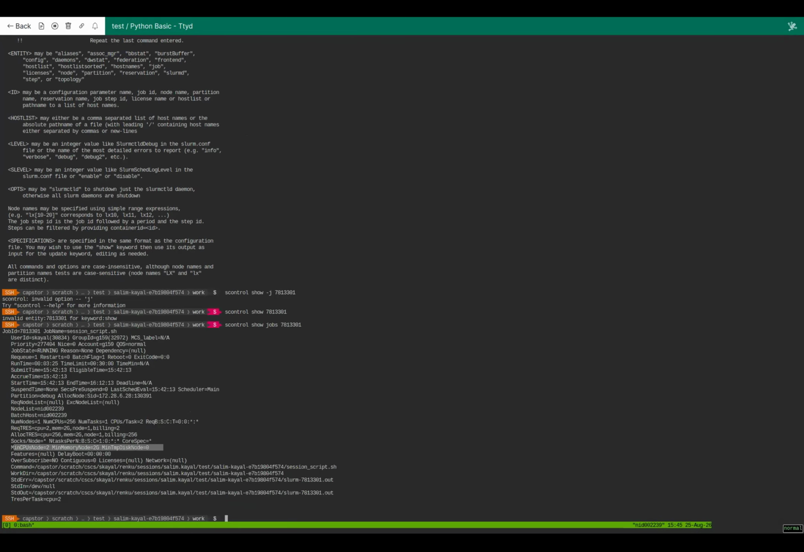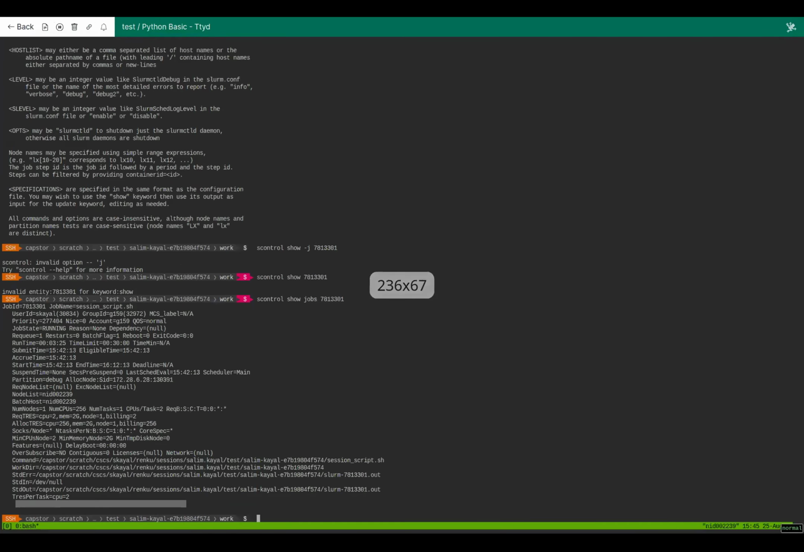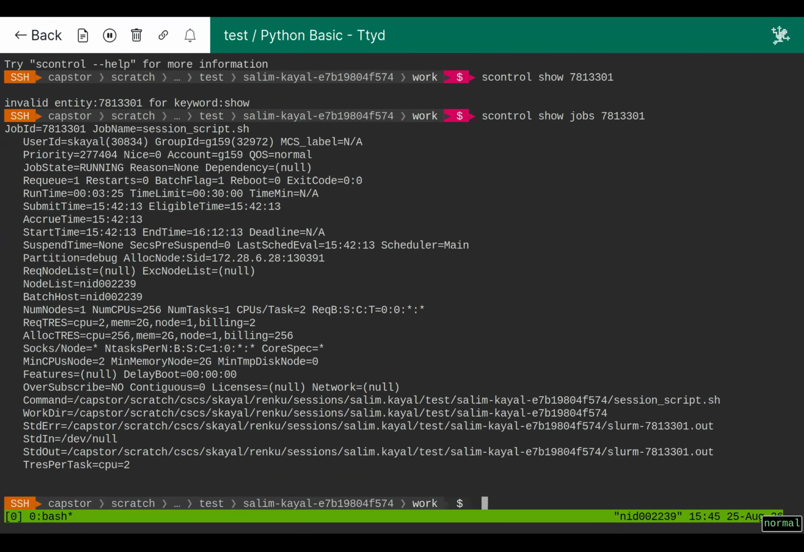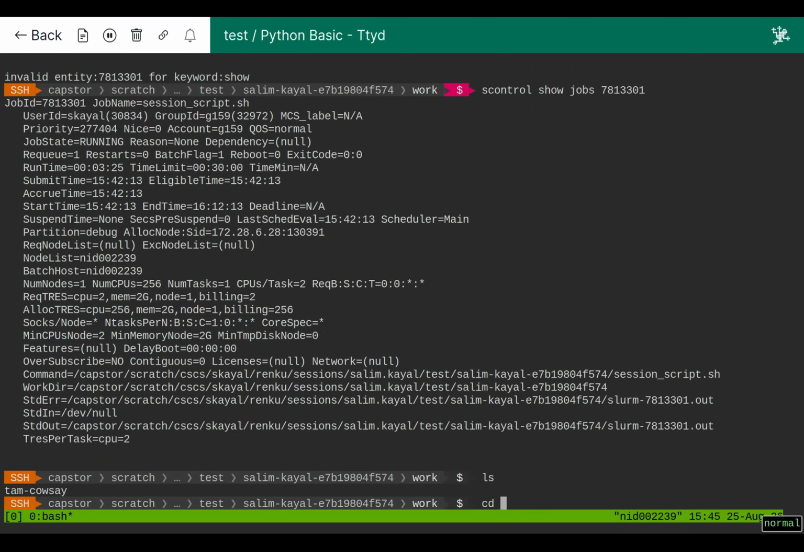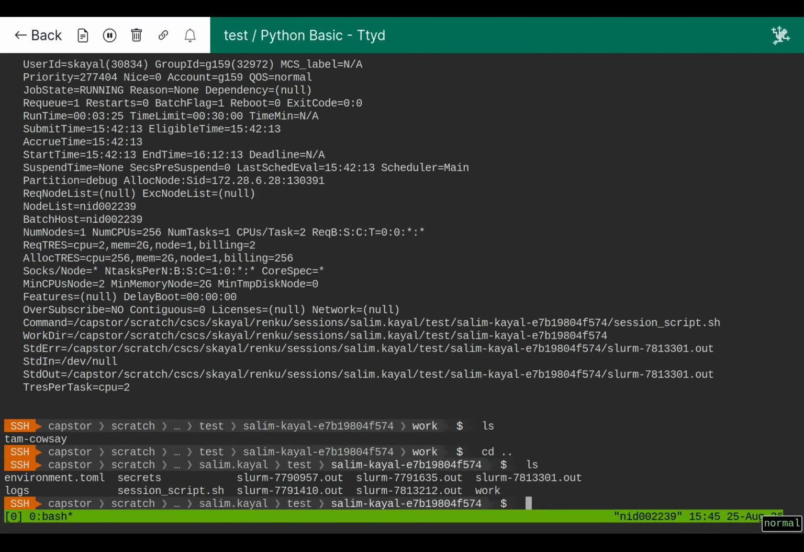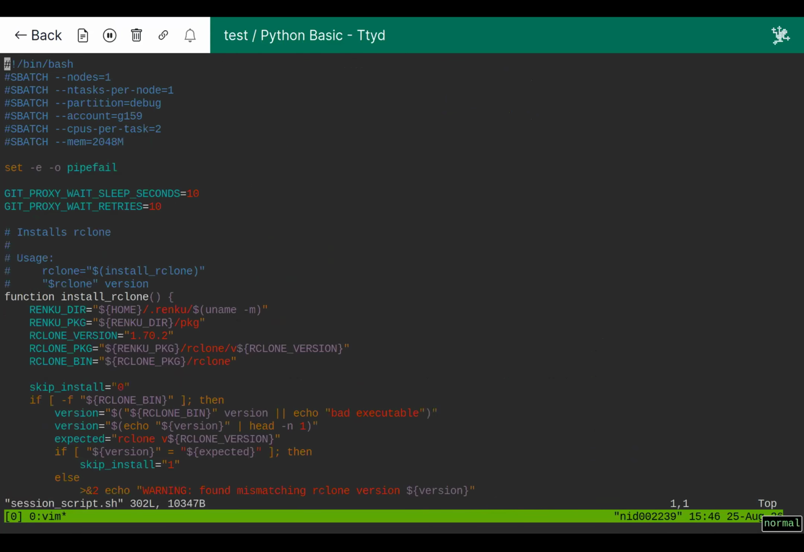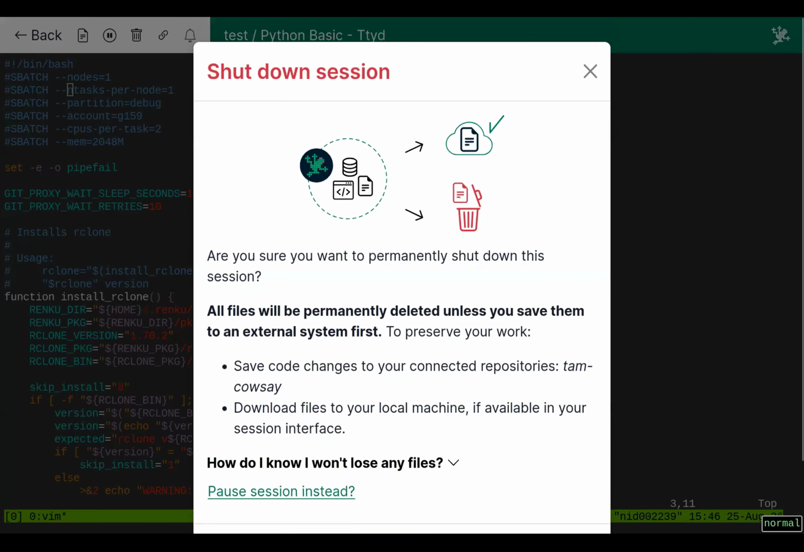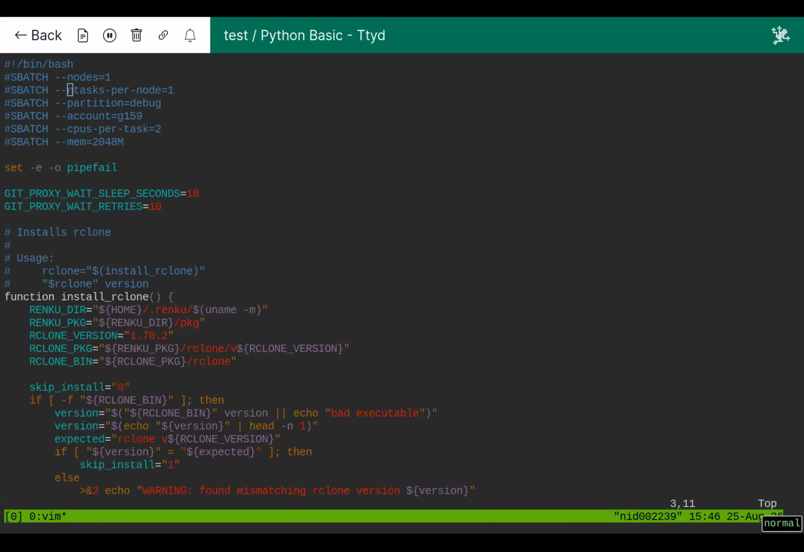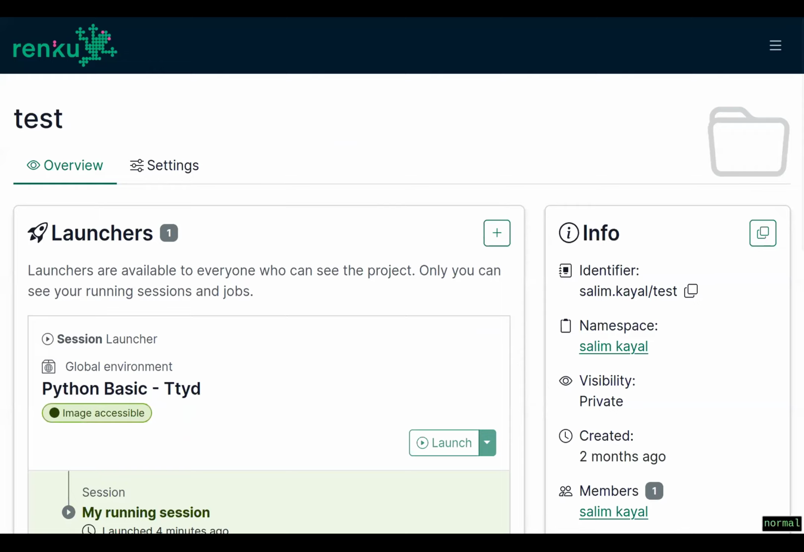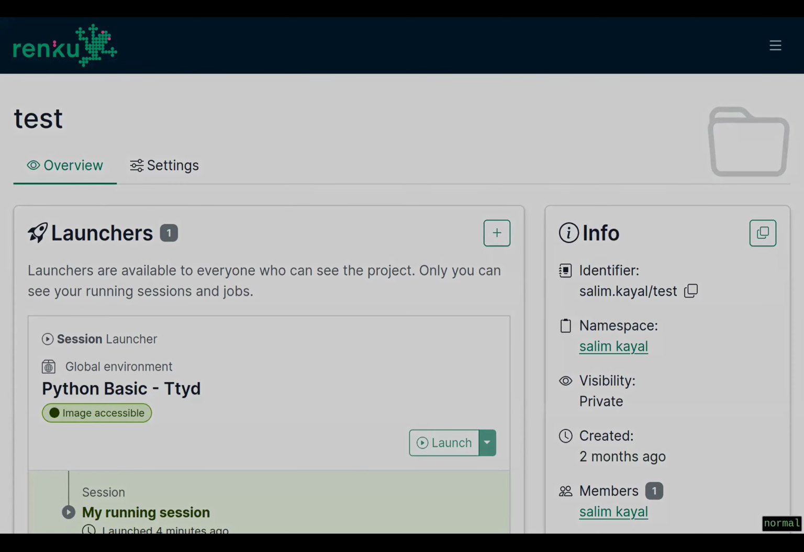And we can see that the CPU and memory that we asked for is there. So it actually works. And if we look into the session scripts, you can see that these have been added as per the resource class. Yeah. So that's it for me. Questions?